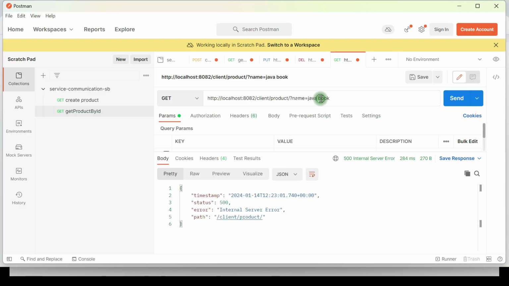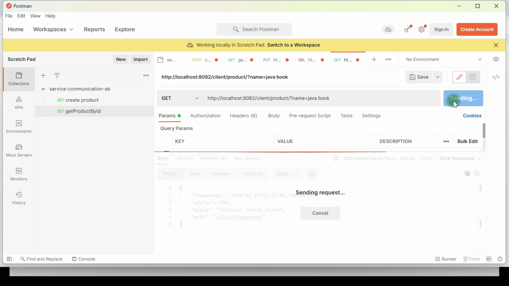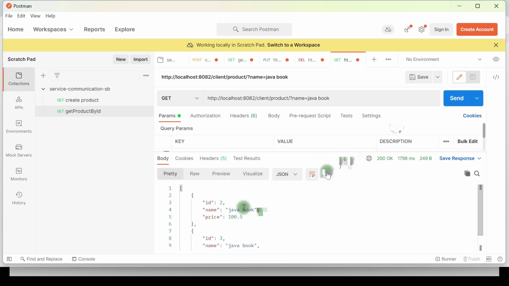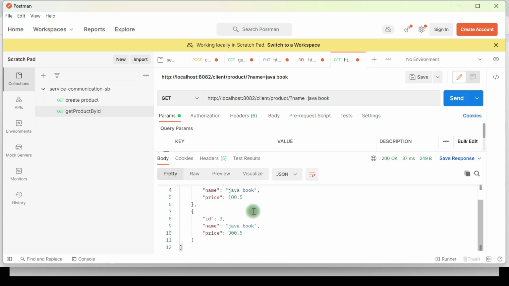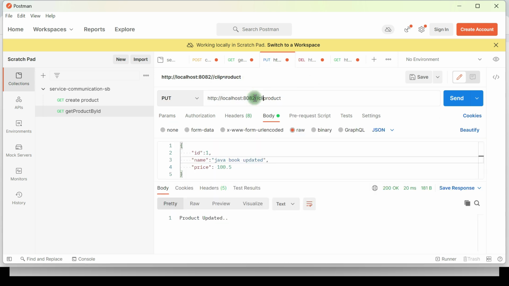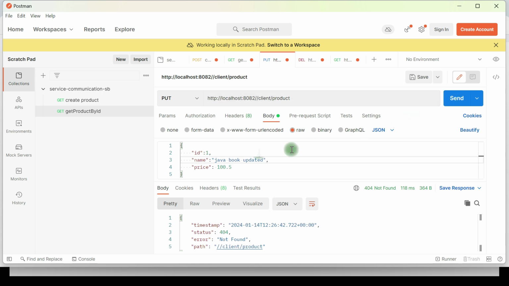So coming to this one, endpoint client product, hit this again. First call, it is going to take time. Second call, it is going to be super fast, 37 milliseconds, right? So I'm able to get it. I made a mistake, so here also 8081, I did not demo it from client perspective. Not found, it is saying, okay, it is not found, sorry.